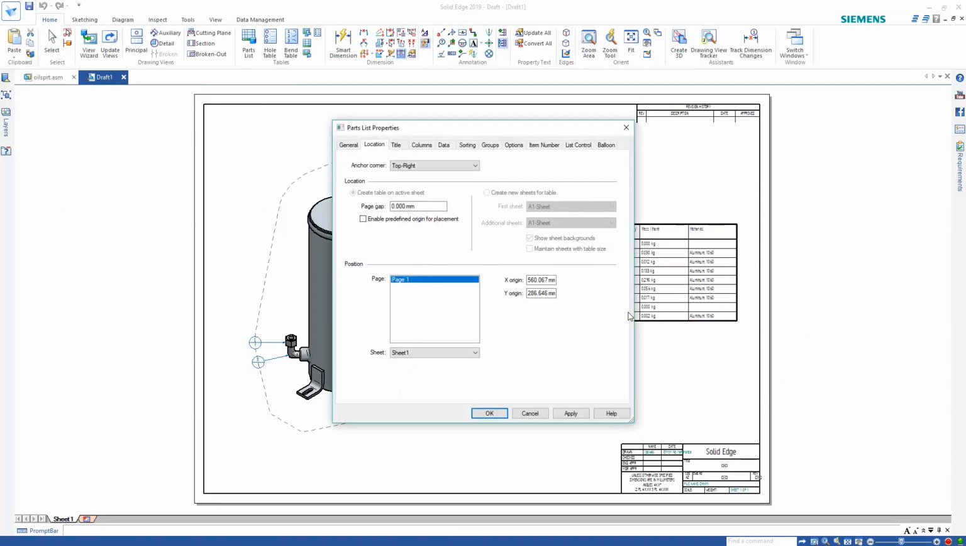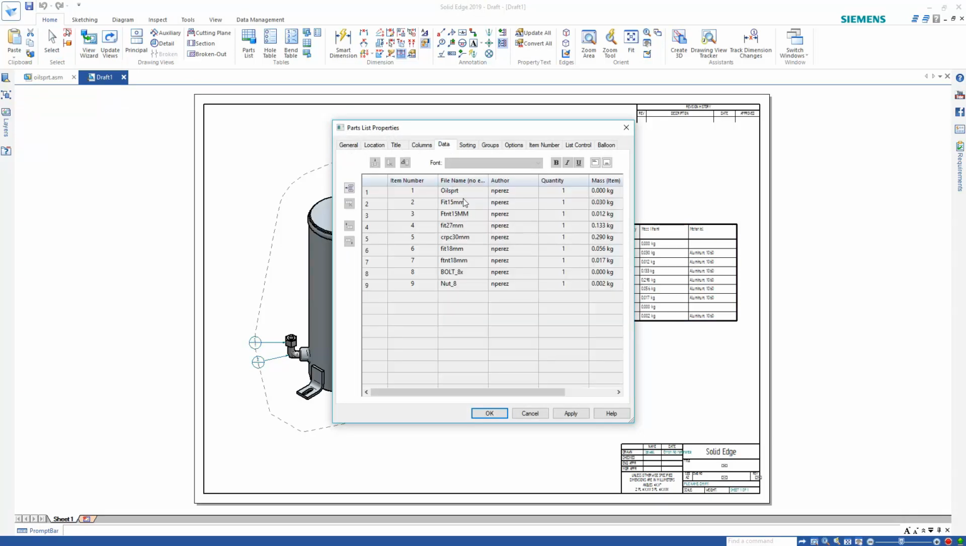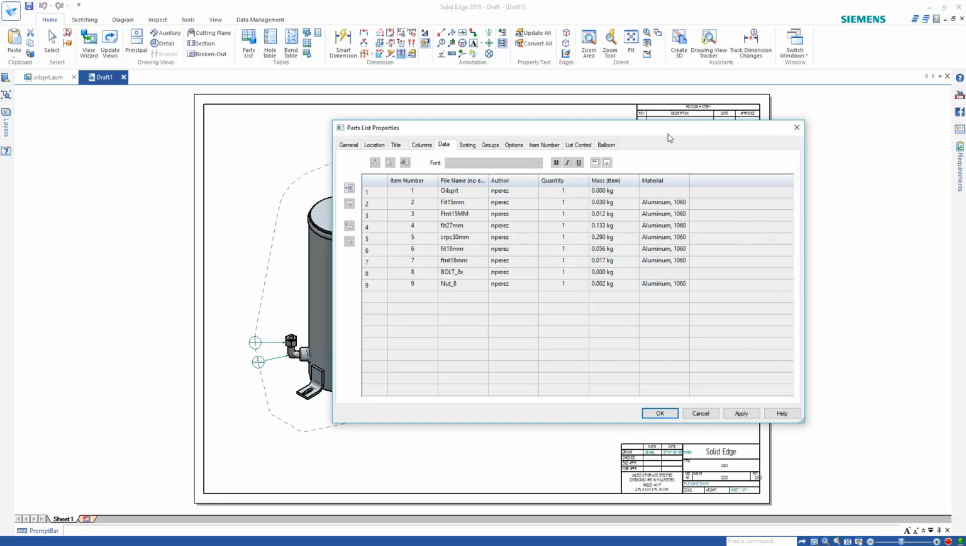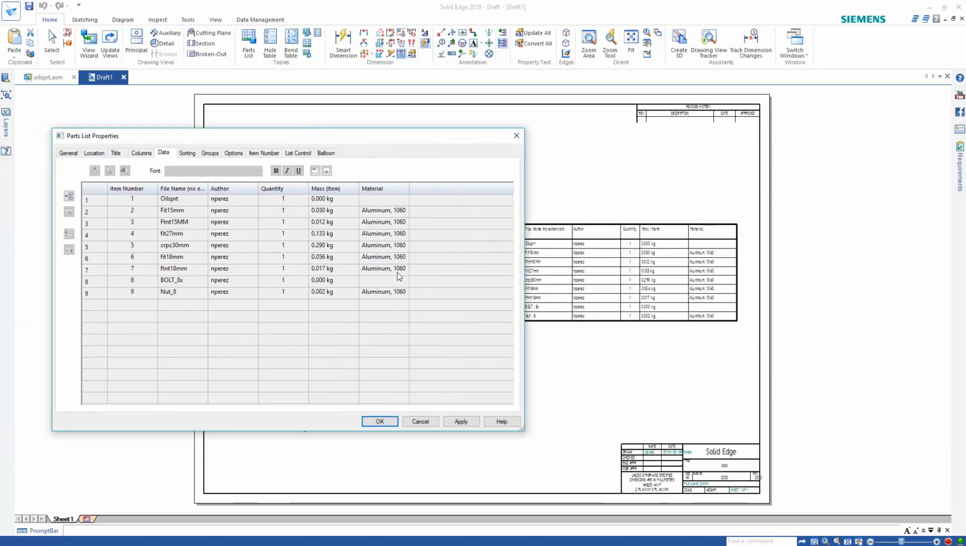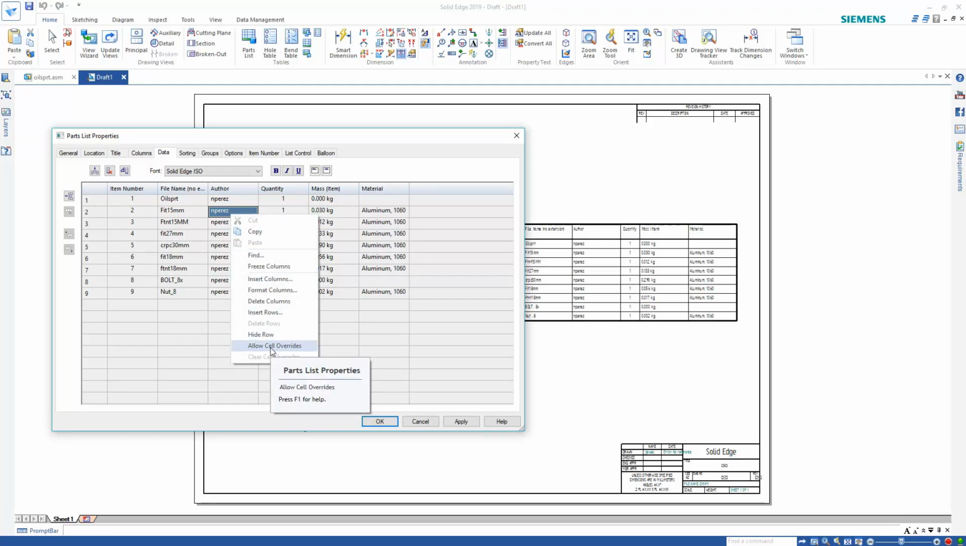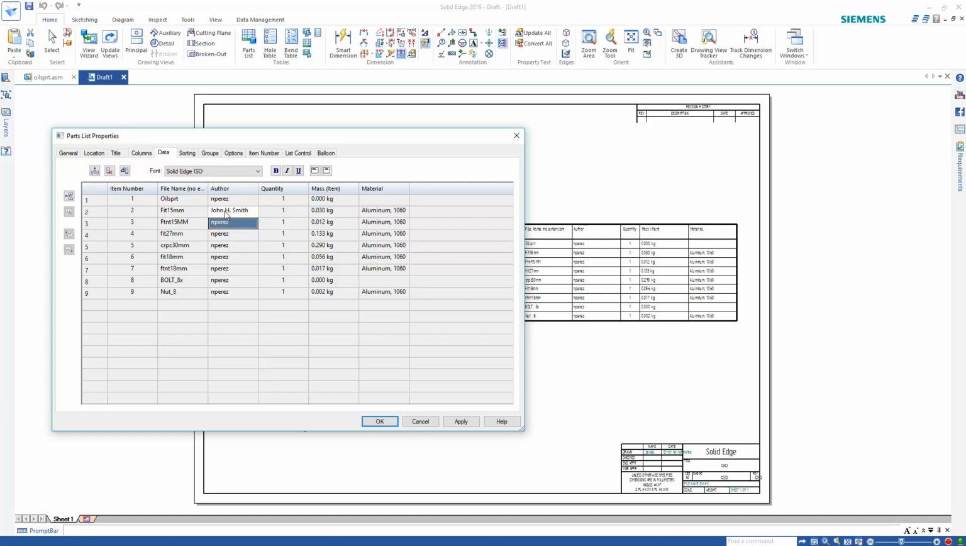Let's go into the Table Properties, then into the Data tab, where we can see all of the cells present, and also add overrides. Let's say that this author property against this item isn't correct. So I'm going to right-click and allow an override for this particular cell. Now it's turned white, meaning that I can write whatever I want in it. And that goes for every table entry that's referencing a property from somewhere.